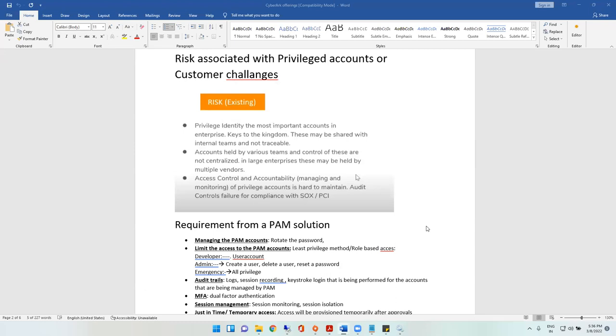If they fail to follow it, and let's say they get their accounts compromised, their infrastructure compromised, there can be a lot of consequences. These regulatory bodies are going to impose certain fines on you. These fines are usually very hefty.